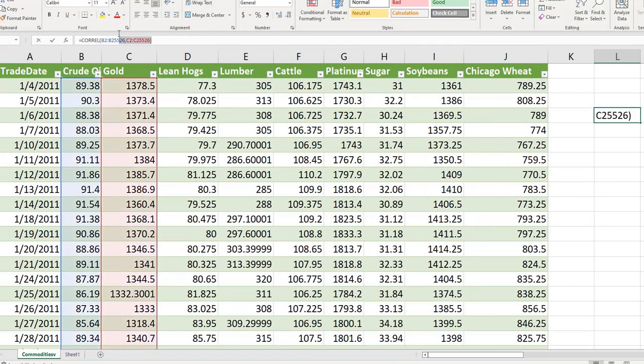Notice here is the formula, and when we hit enter, we see that the correlation coefficient is 0.1927. That is the correlation between crude oil, which is in my B column, and gold, which is in my C column. 0.19 is not a very strong correlation, so we would say that those two commodities are not strongly correlated.